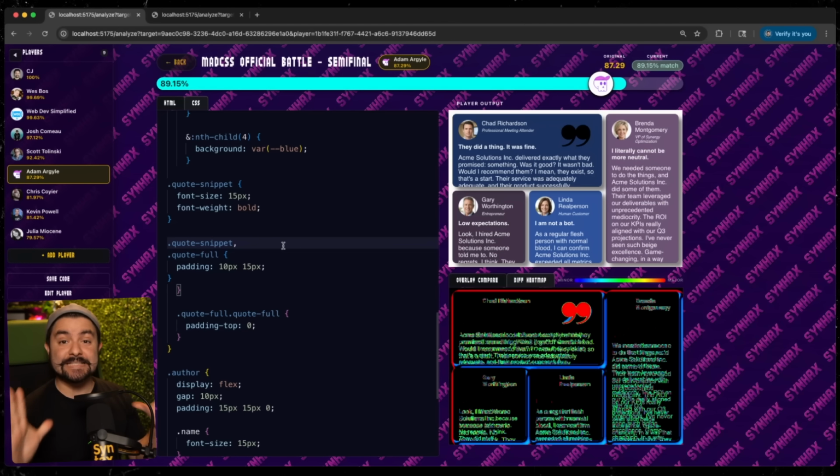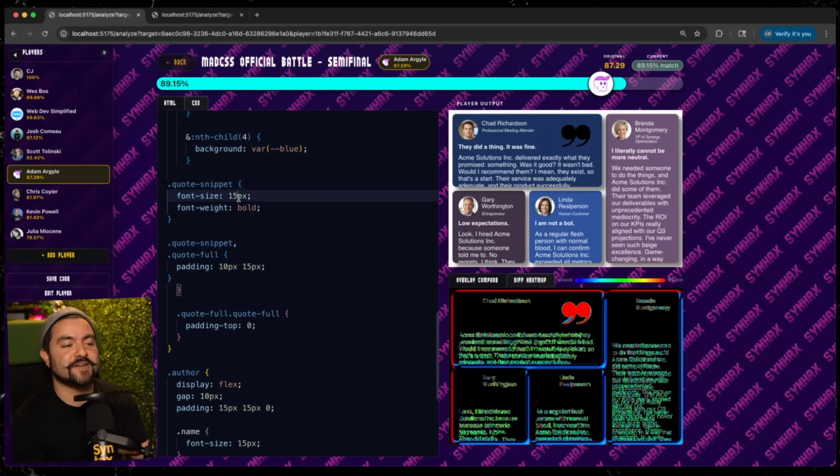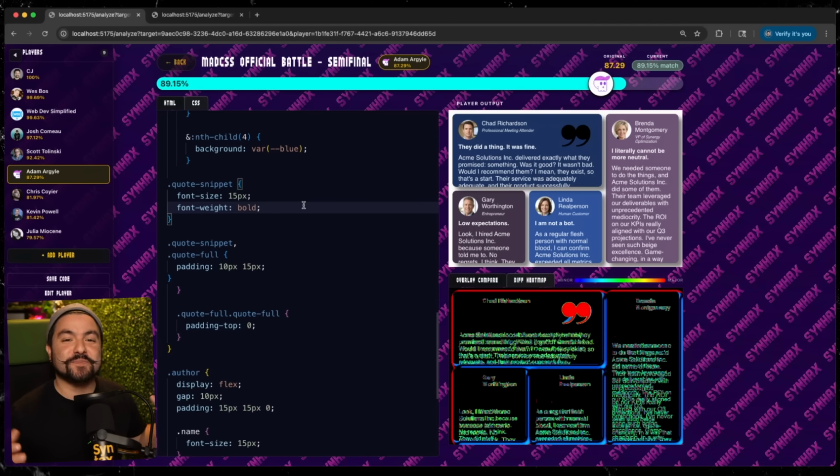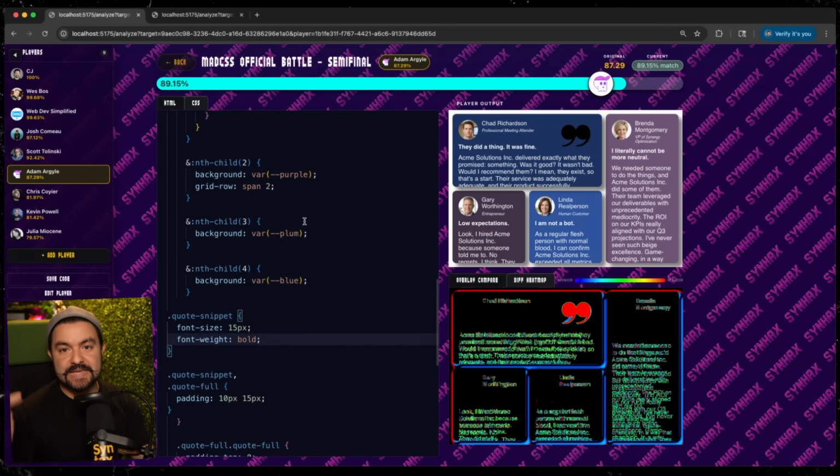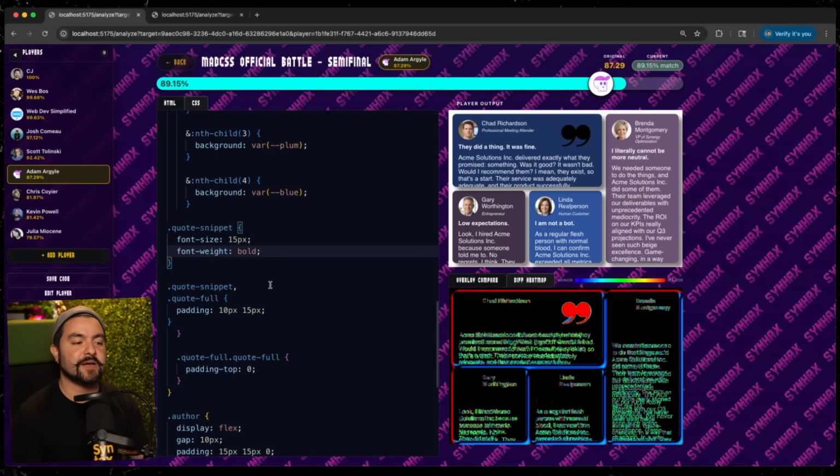So I do agree it's a little bit tricky because the reset that we have applied here has the font size set to 16 pixels. And so it probably in the heat of the moment didn't think to change it. But I will say all contestants were briefed before the battles happened to let them know everything is a multiple of 5 to make it easier to guess. So instead of pushing by 1 pixel, font sizes are either 5, 10, 15, 20.